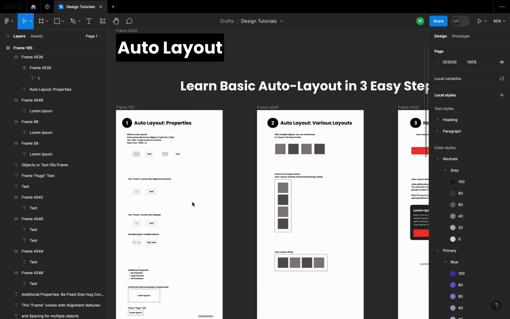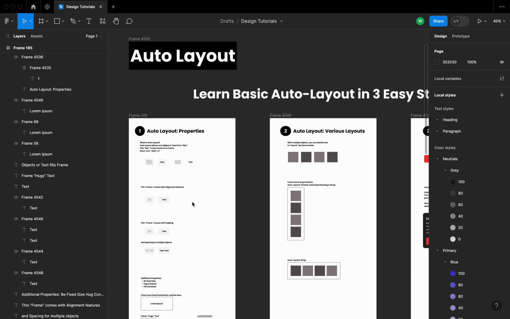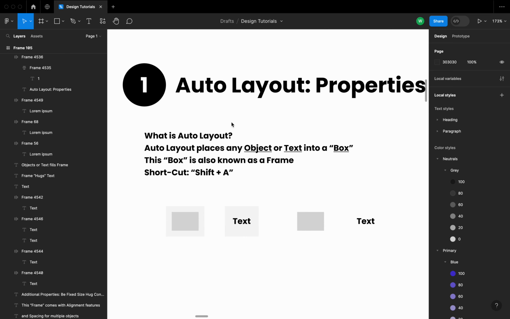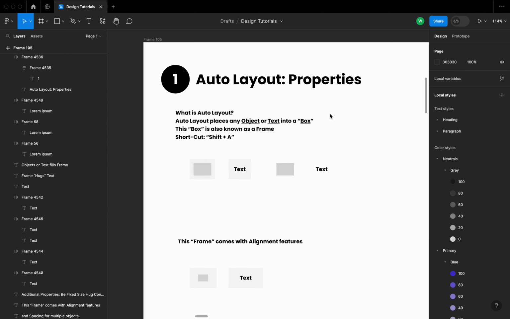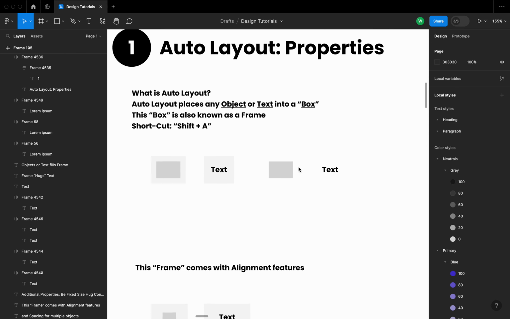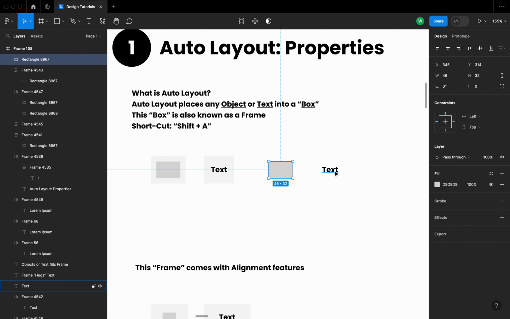I'm going to show you how you can learn auto layout in these 3 easy steps. You have to first understand what auto layout is. So what does it do? Its properties. Okay, so over here I've got an example of an object and a text.